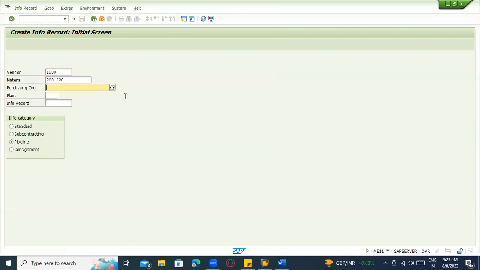Okay, so it is just for understanding purposes only. Any material you can use. And I just go to another plant, and I'm just creating a pipeline. So if it is a pipe material type, what will happen?